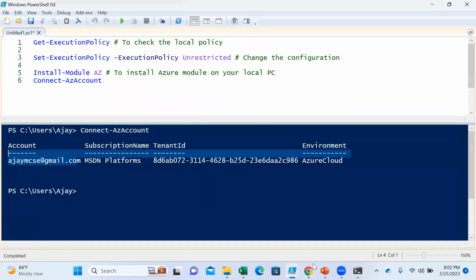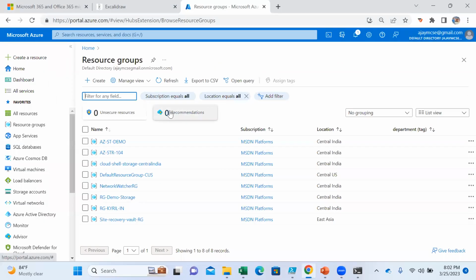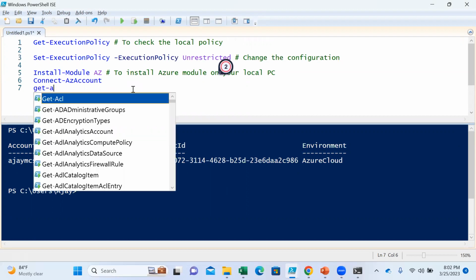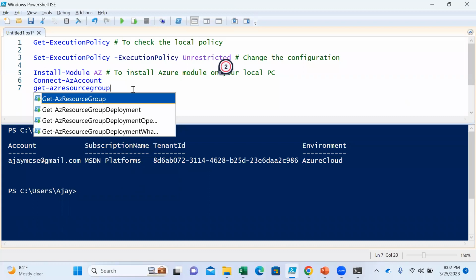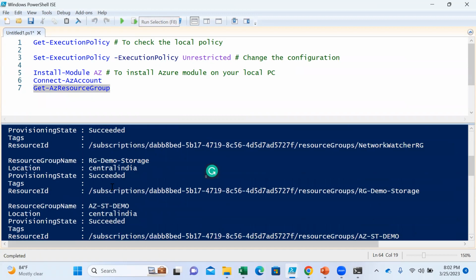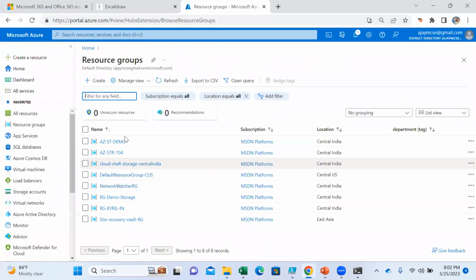Now, I connected to the Azure environment. If I wanted to know how many resource groups we have, here we can see 1, 2, 3, 4, 5, 6, 7, 8 resource groups. If I wanted to know, I can run this command here. To get the resource group names, we give Get-AzResourceGroup. And if I click on it, I should be able to see the same resource group names as here in this GUI mode.